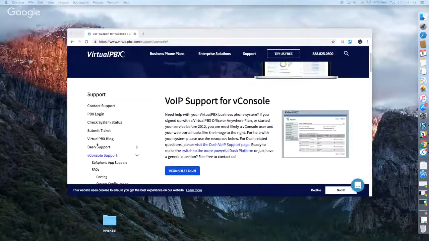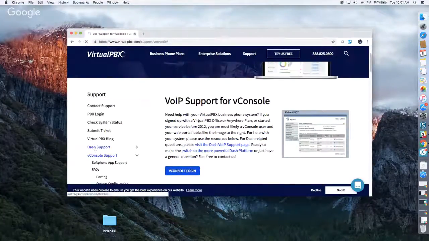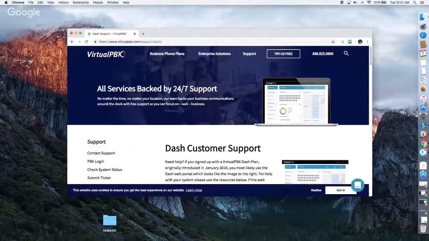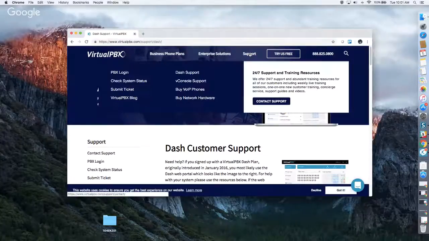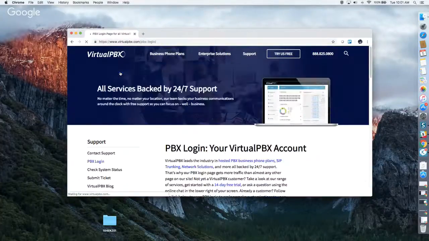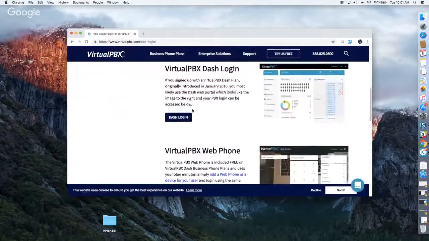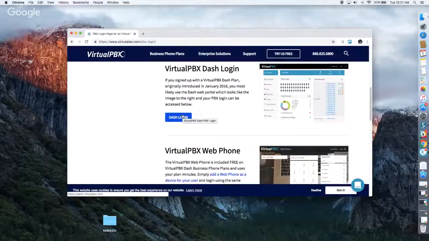All right, let's go over to Dash support. And we'll go ahead and get started. So to log in, first and foremost, you'll mouse over support and you'll click on PBX login. You'll scroll down. Right here, this is your login to your actual Dash account. Basically, this is where you make settings and adjust them.